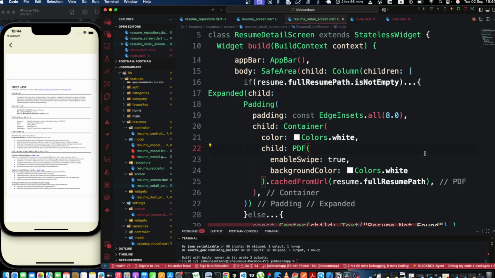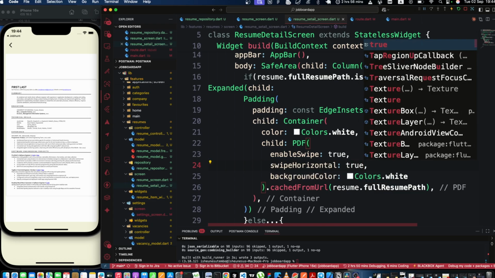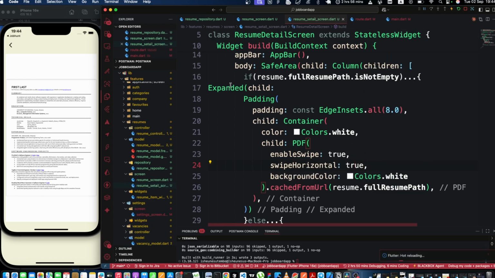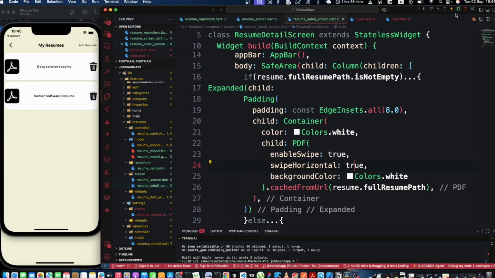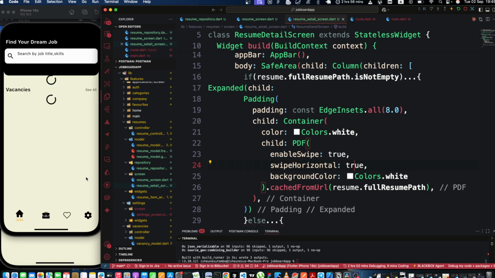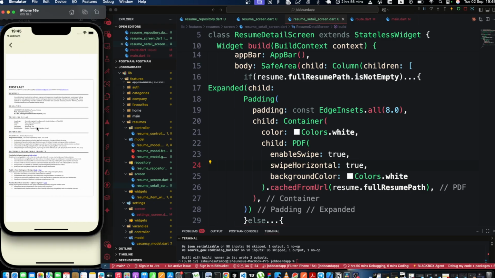So I think there's something, so let's just put swipe horizontal to true. Let's see. Okay, so we cannot swipe horizontally, so let's reload and see. Yeah, so we can even swipe horizontally.